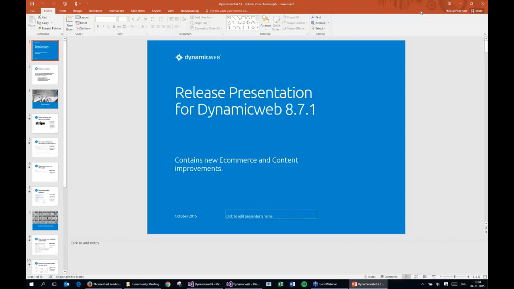Dynamicweb 8.7.1. Today it's going to be a relatively short presentation. This is a service release of 8.7, service release 1. It contains a number of bug fixes, as you can see on the release notes on the developer side, but it also contains a bunch of minor features and improvements to Dynamicweb, and I'm going to run you through some of those and also show you a couple of the things in the administration of Dynamicweb.